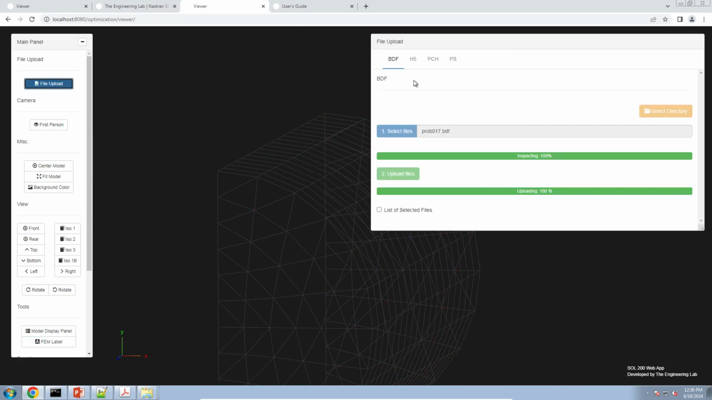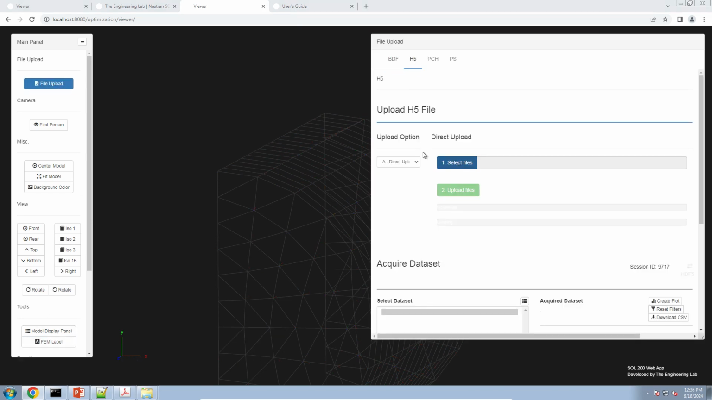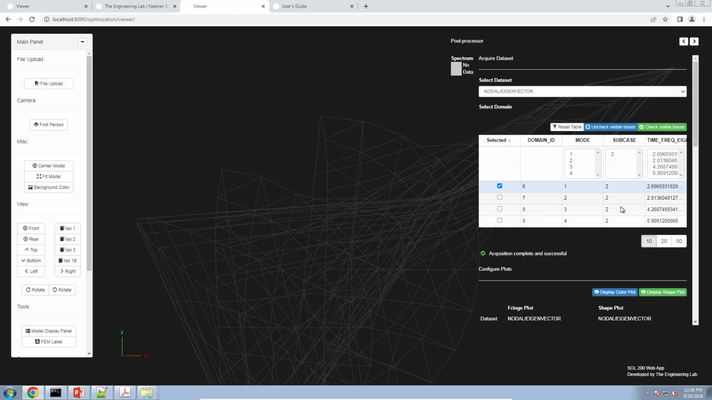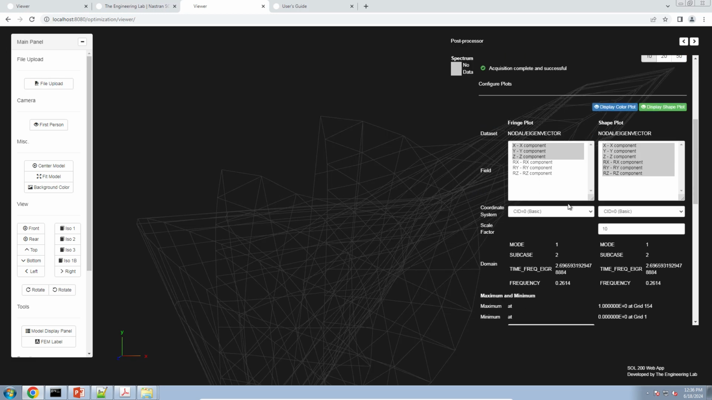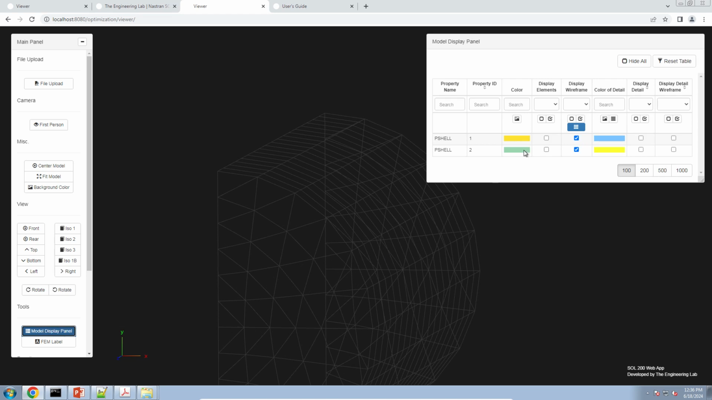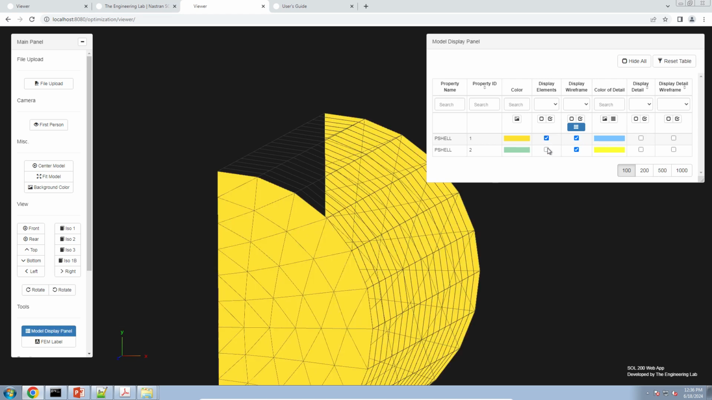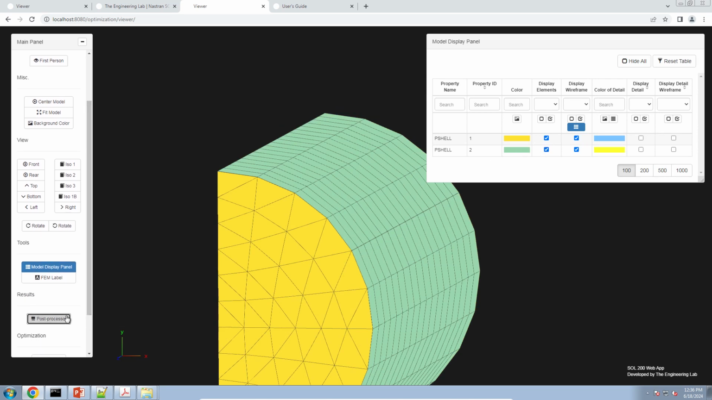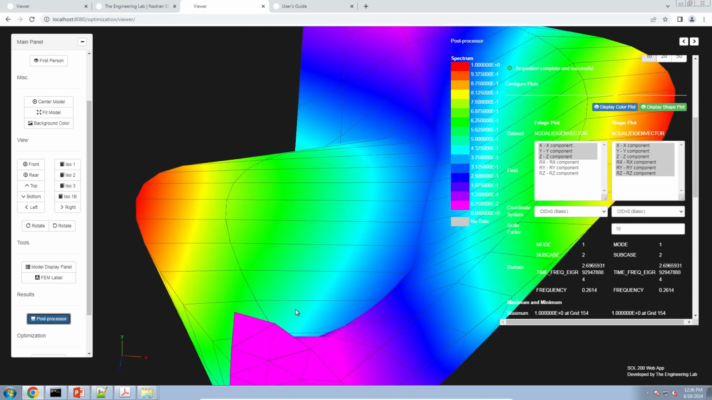Now, let's go ahead and upload the H5 file, not the bulk data file, that contains the buckling load factors and the buckling shapes. So here we get a plot, and the first thing you'll notice is we don't get that colorful rainbow plot, which is called the fringe plot. This is because I'm hiding the colors of the element faces. So let's go back to the model display panel and display those colors. And now when I go back to the post processor, I should be seeing some colors.